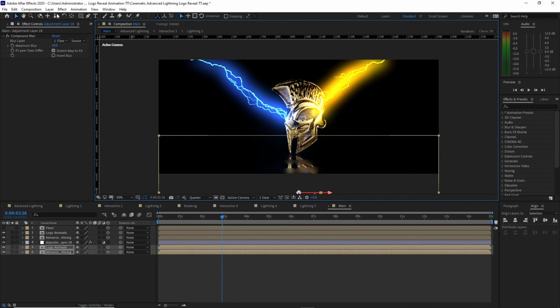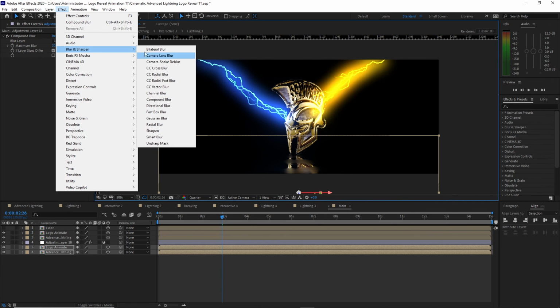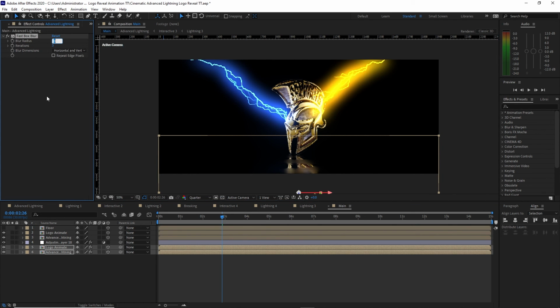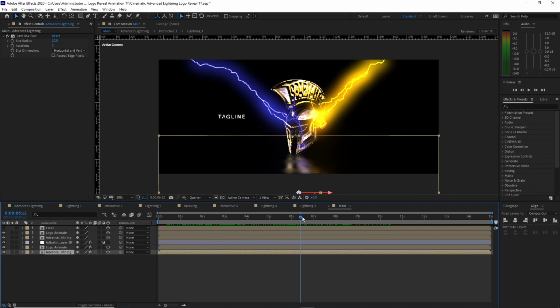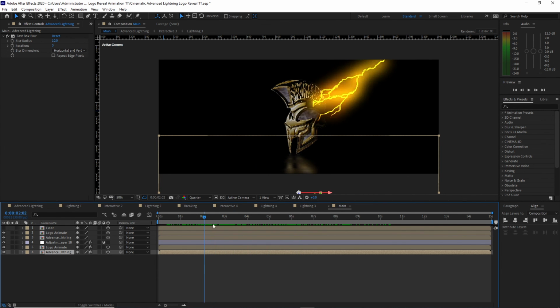Then I will go to effects and preset. I will add fastbox blur, probably change the blur radius to about 10. So now we can see that there is a light interaction on our floor.